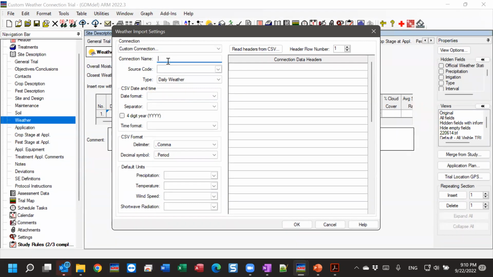Just walking through the steps here to set this up. The connection name is just what you want to call it, so what it will look like in this drop down. I'm going to call it our webinar station daily. Whatever you want to give that name to.